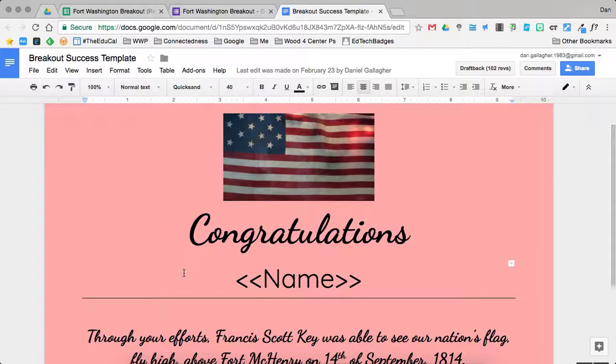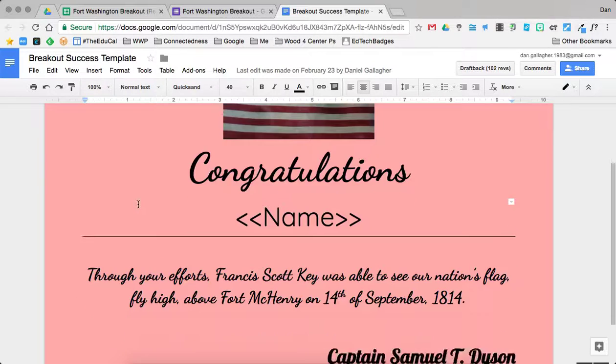I've been asked to show how I create a completion certificate for when someone has successfully opened all the locks on my Google form for my ThingLink breakout activity. So the first thing I want to do is create a Google Doc. I'm going to create my template.